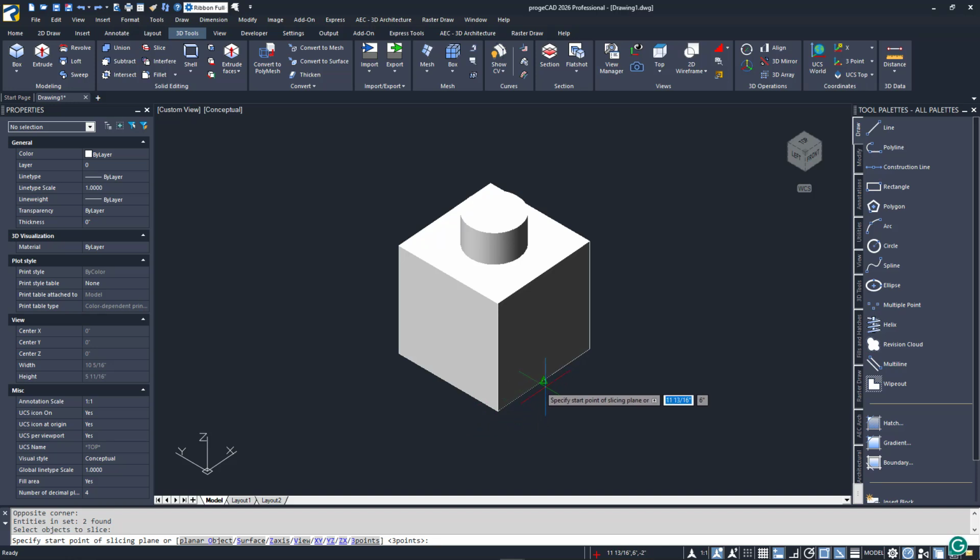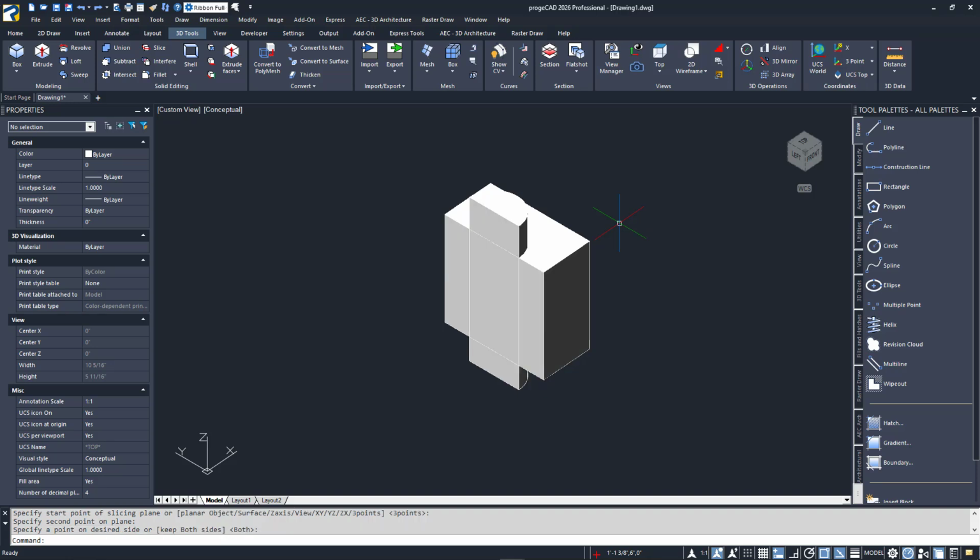I'm then prompted for a start point of my starting plane. Using a midpoint E-snap, I'll select the middle of the bottom right edge of the box. Next, I'm prompted for the second point of my slicing plane. With ortho mode enabled, I'll move my mouse to select a point in space on the other side of the box. The slice is now calculated, and you have the choice to keep either side or keep both sides. Per our prompt, I'll click in space on the right side of our objects. When I do, the left side is removed, leaving just the right side.